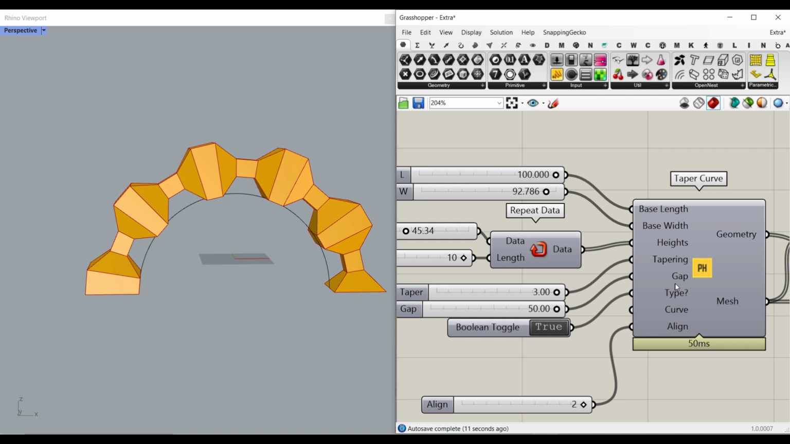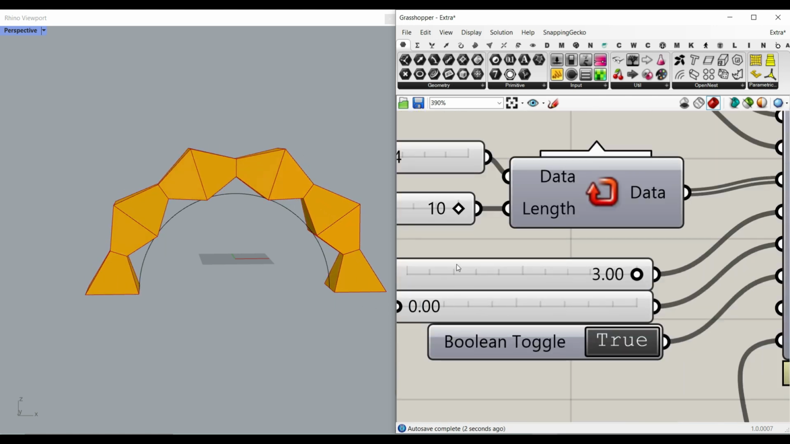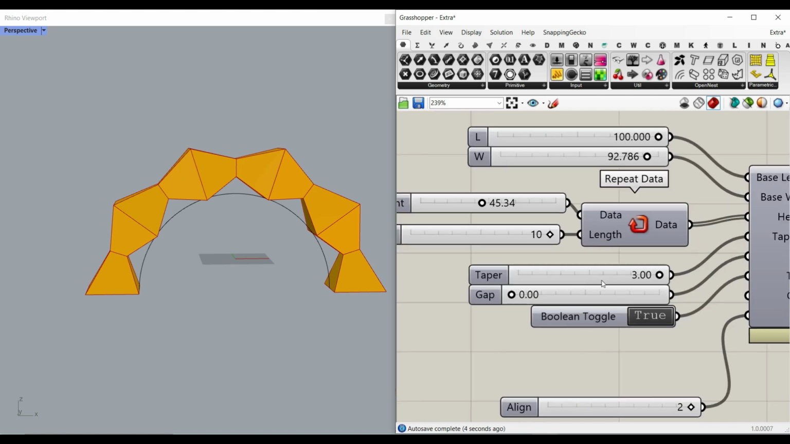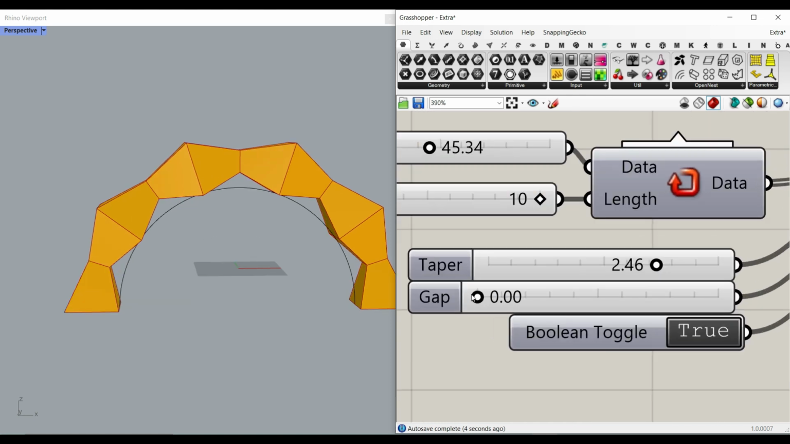I've also added a gap input. So if I just decrease that to 0, you can see this is the tapering thing we had explained before. But now we can also add a gap.